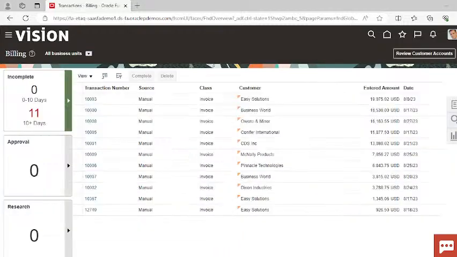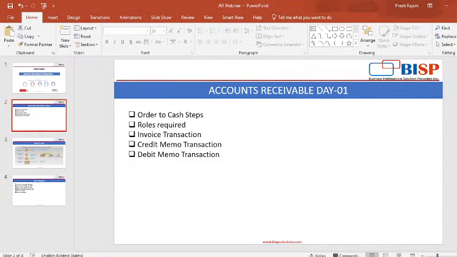So in today's session we discussed the order to cash steps. Then we discussed what roles are required by the user to perform the tasks related to the AR module in the Oracle Fusion application. And then we discussed how to create the standard transaction, that is the standard invoice, for the AR module. Then we discussed the ways to create the credit memo transaction against the original invoice. Then we saw how to create the debit memo transaction in the AR module.